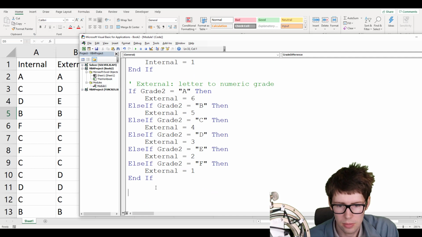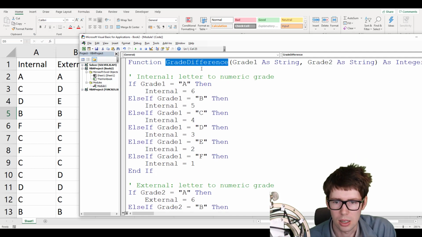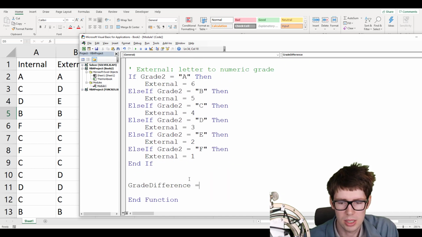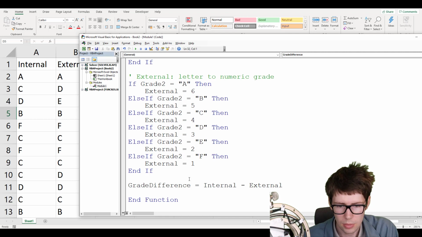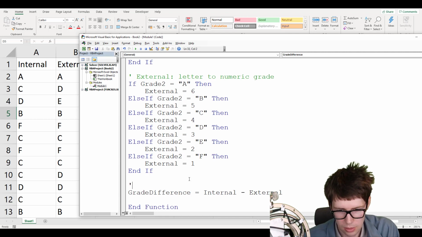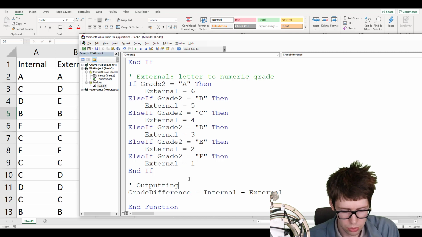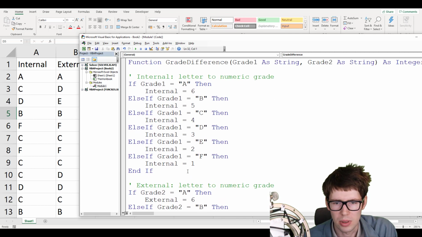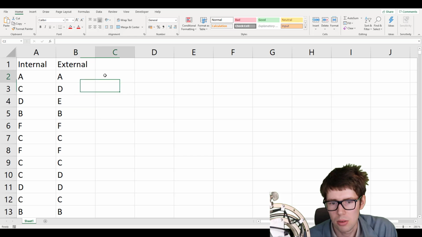Next, what I'm going to do here, we're going to take the name of the function, grade difference, down here. And that is going to be equal to the internal minus the external. So we can put a comment in here, with the straight apostrophe, outputting the results. And there we go. We have now written a VBA function. So we're going to go back to the worksheet now and see if it works.